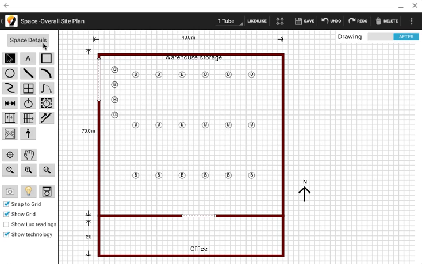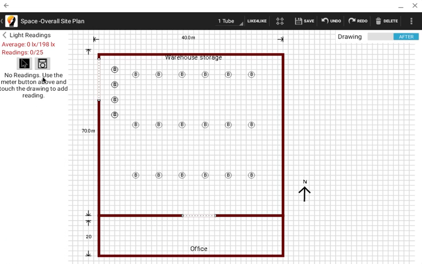Okay, the last section of this Spaces tab is the lux meter. So this is a little lux meter down here. You can click the lux meter, click it again, and up here in the red it's telling you what average lux you need. So currently you've taken no lux readings, so you've got 0 lux and you need an average of 198.